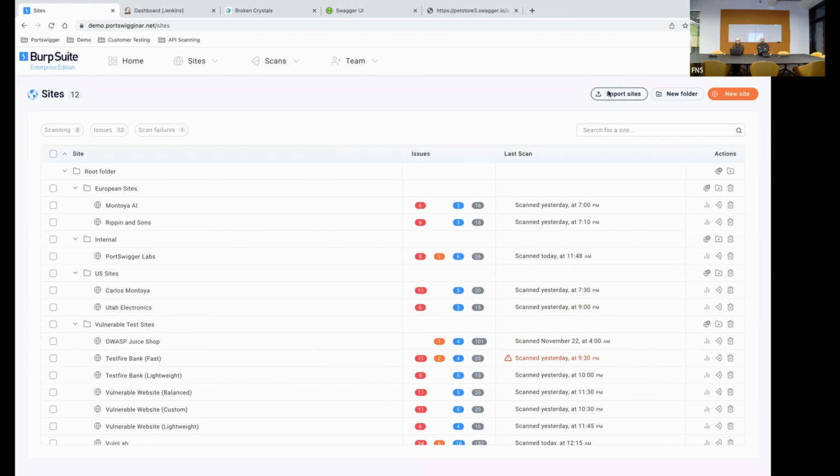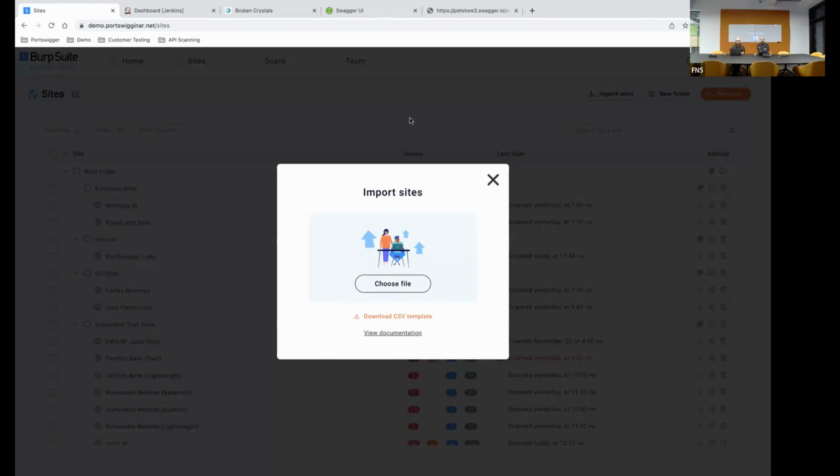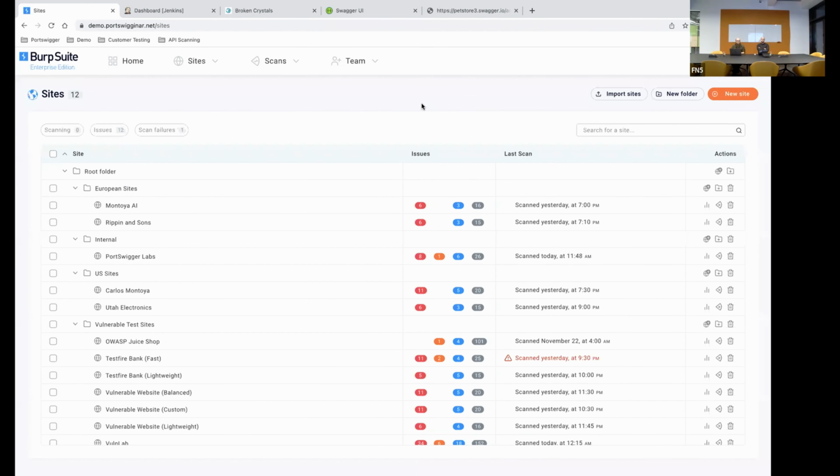We have the bulk import template. So if you need to get up and running with a lot of sites quickly, you can complete that template and then import it, and it'll populate all those details for you. I actually encourage you just to play around with a couple of sites first.